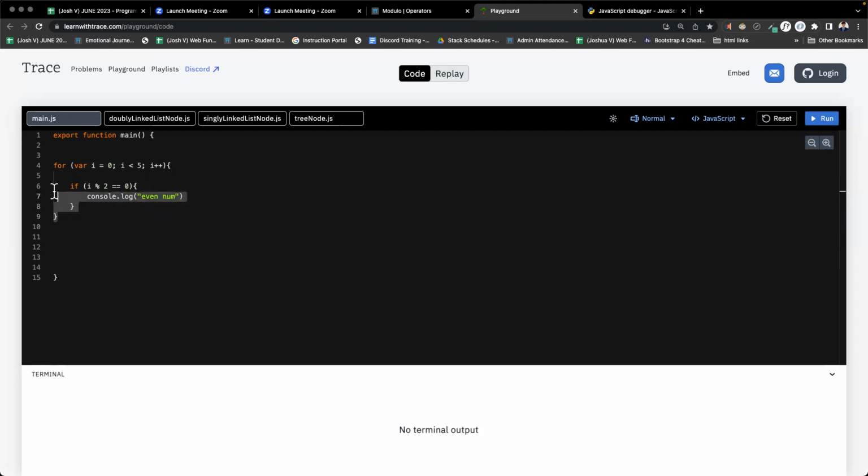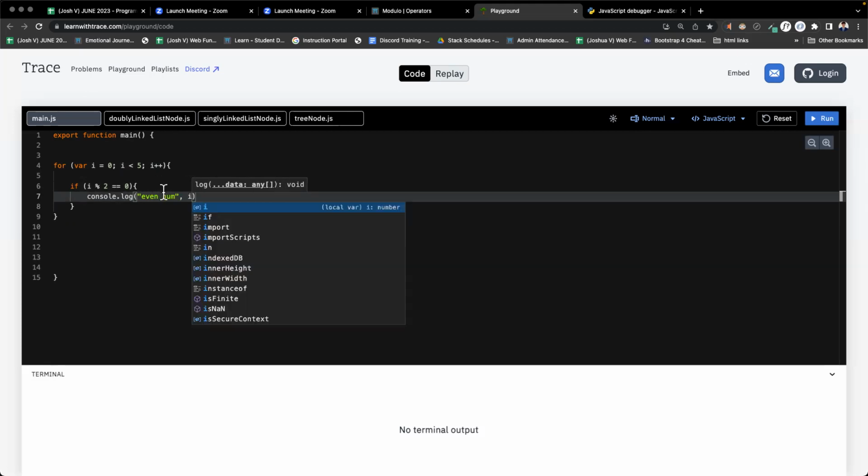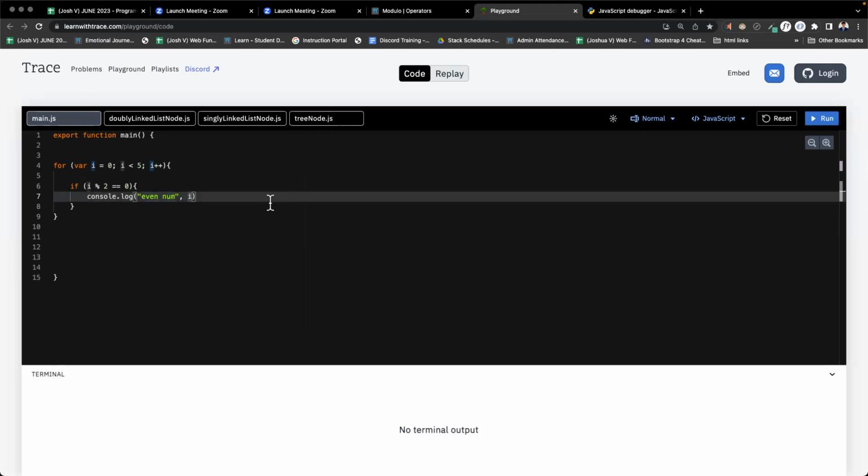Even num. All right, so I have my for loop. I have my if statement that has that modulo. And let's look for that console log. In order to know what i currently is, every time I see this console log, I'm going to show you guys what you can do here. You can add a comma after your string, and you can add a variable. A variable, if you want to call it, cannot be in quotes because you're just calling the variable itself.